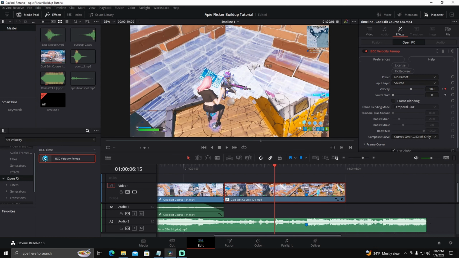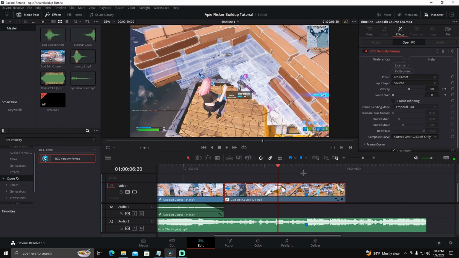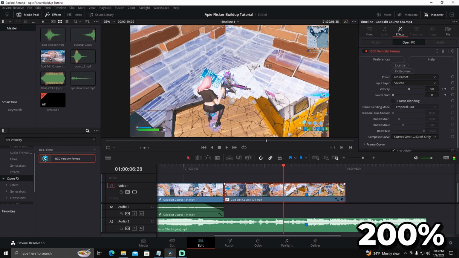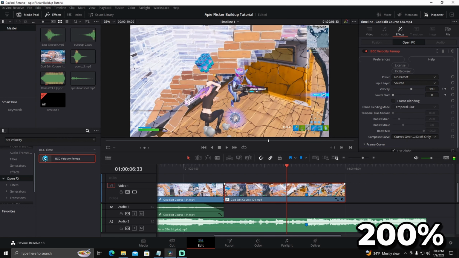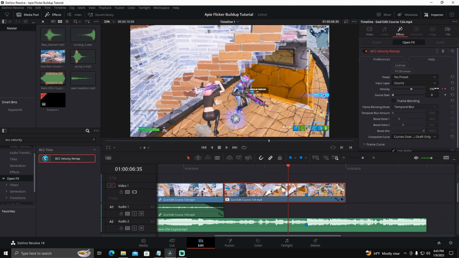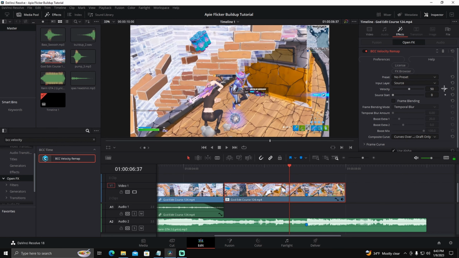Let's add a keyframe and put the velocity down to 50%. Now let's go 5 frames to the right. And once you are 5 frames to the right, let's add a keyframe and leave the velocity at 50%. Now let's go 9 frames to the right. Then let's add a keyframe and turn the velocity to 190%, just like this. Now from here, let's go 6 frames to the right, add a keyframe, and then put the velocity down to 50%. From here, we can go 2 frames to the right, add a keyframe.